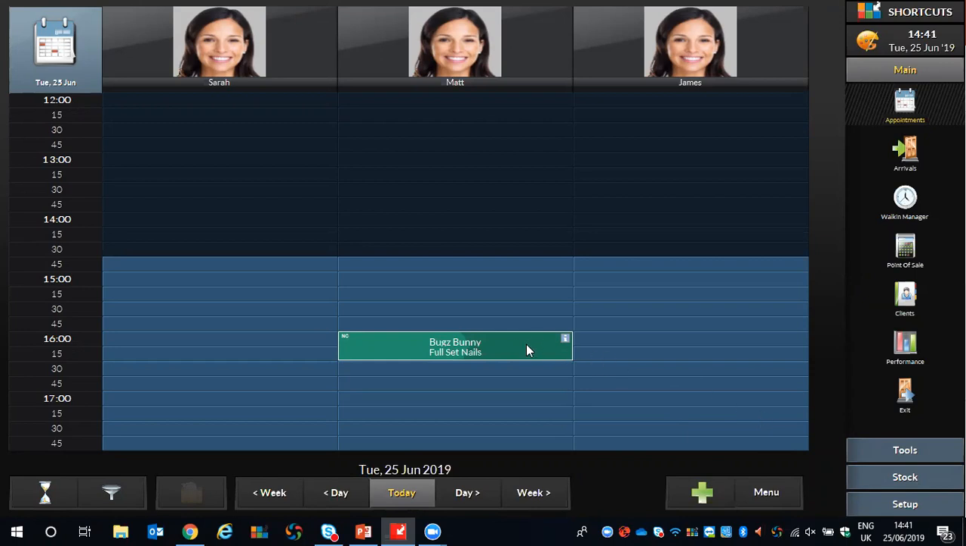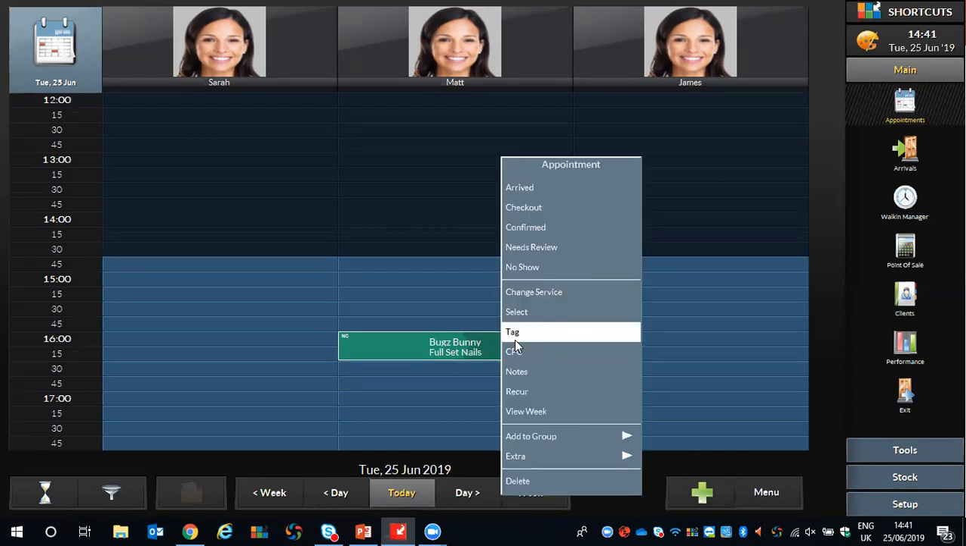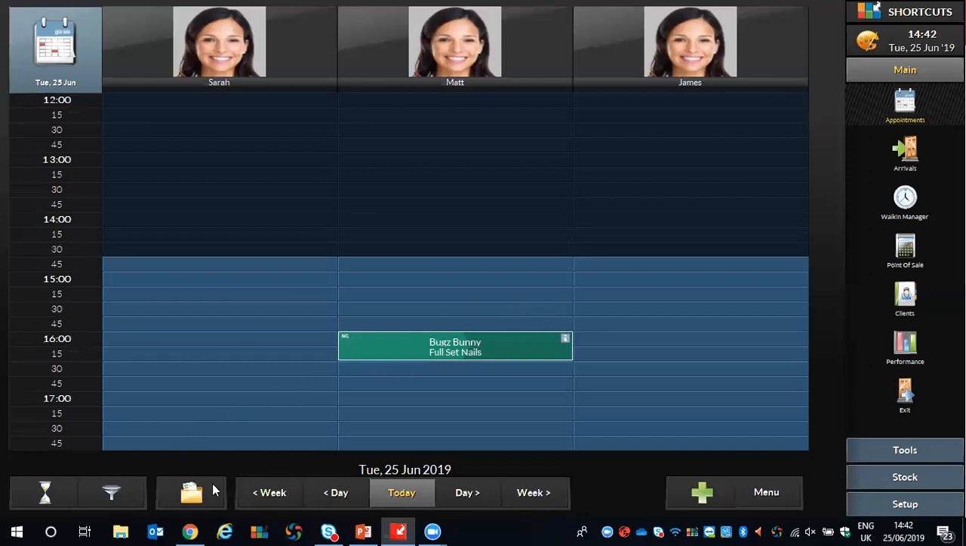Okay, so Bugs Bunny has made his appointment for today with Matt at 4 p.m. But let's say he rings up and he says, I cannot make today, I need to reschedule this appointment. Well, we could of course delete it and rebook it, but that might take us a little bit longer than what we need to do. So all we need to do is right click on the appointment, and again for our touchscreen users, all we need to do is hold our finger down on the appointment until a white square appears, and that is a right click command. So I'm going to click onto select, and you will see in the bottom left hand corner this file has now been highlighted. I've essentially copied this appointment into this folder.